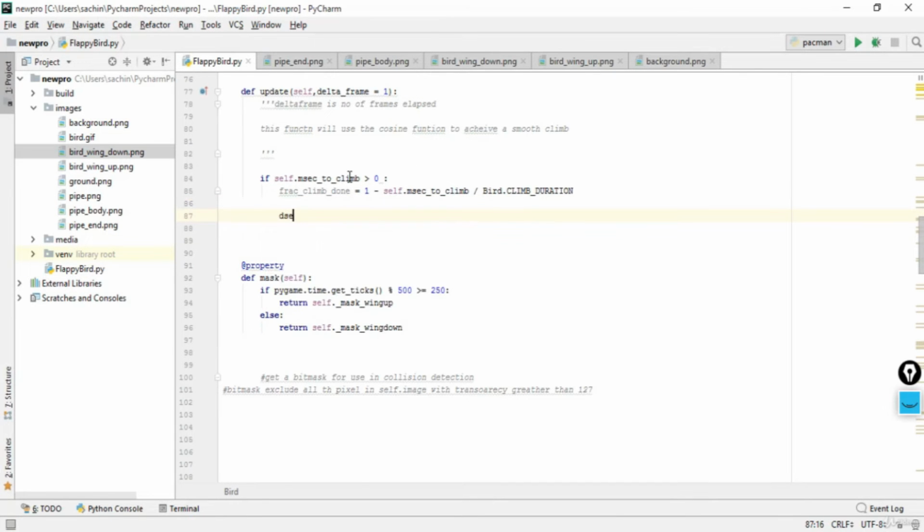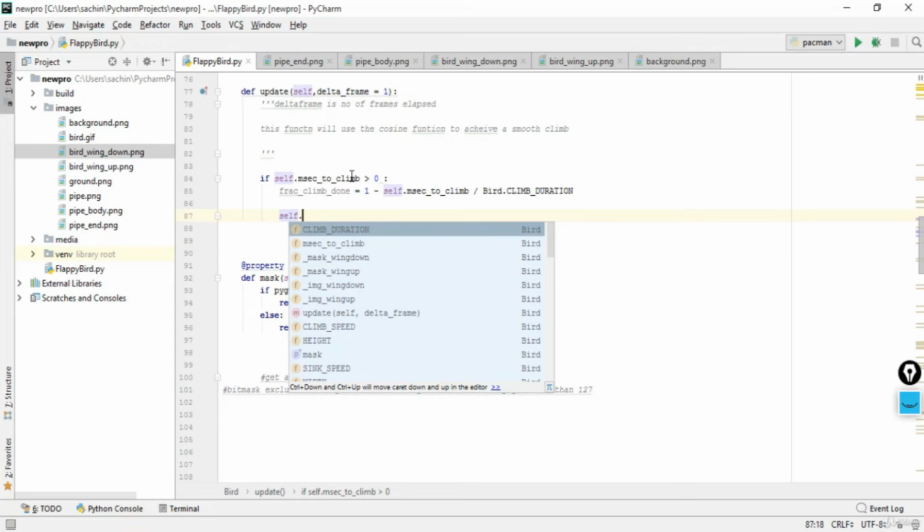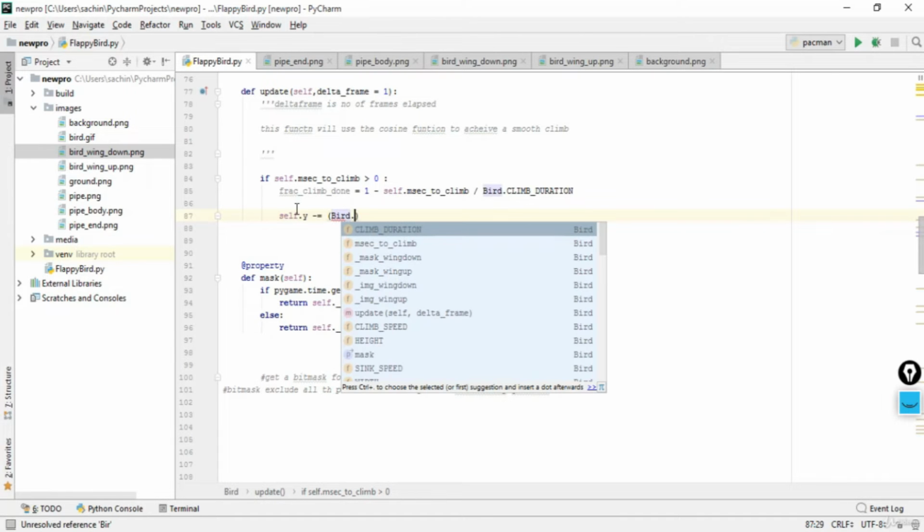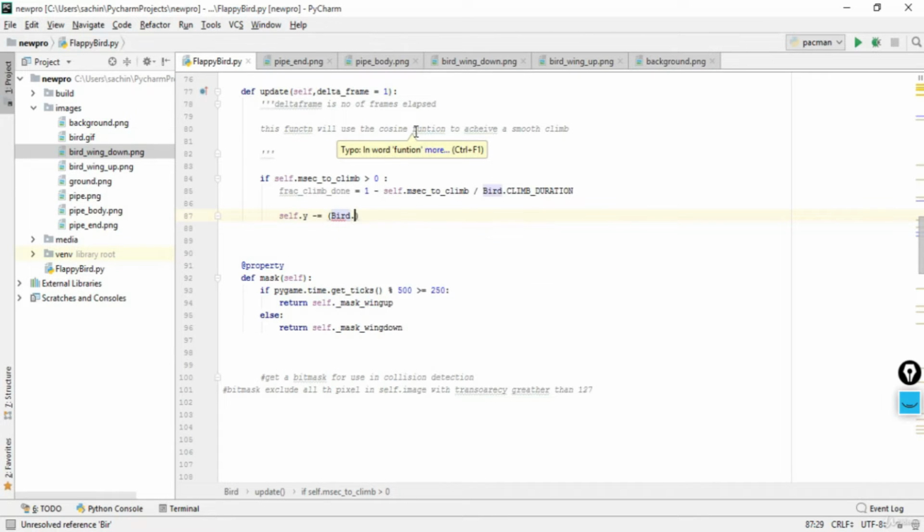Now what we're going to do is self.y. Let me tell you where the x went. Only the y coordinate will change, because there will be no movement in the x coordinate. The bird will move either up or down, not left or right. So we'll stick to the y coordinate. I'll use the Bird class, and with this we'll use the climb speed, not climb duration, it should be climb speed here.